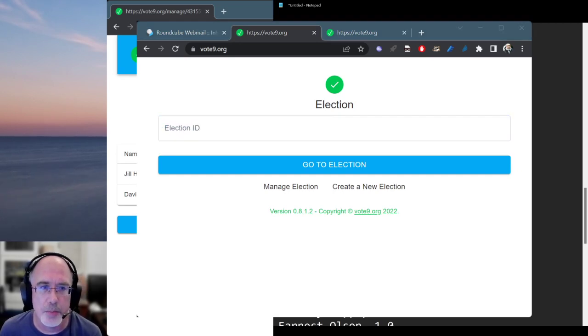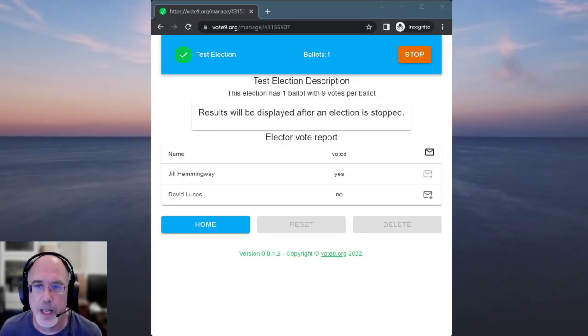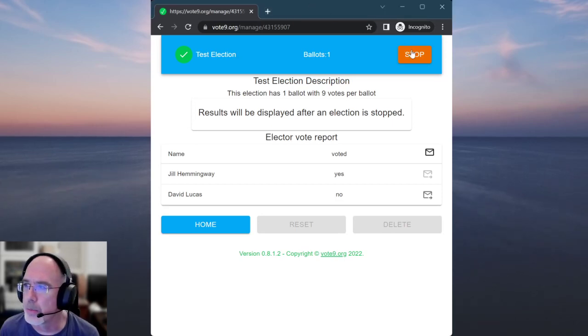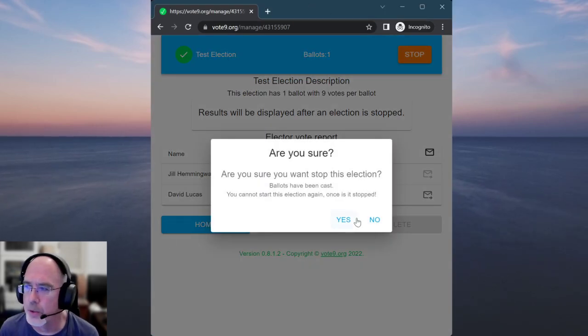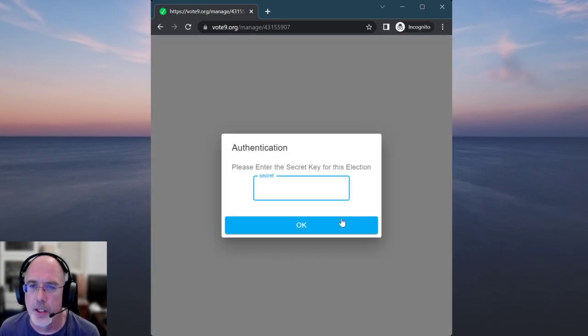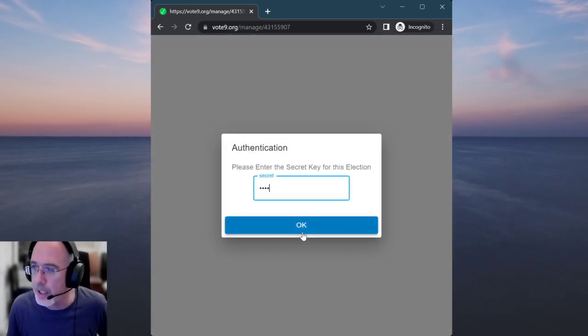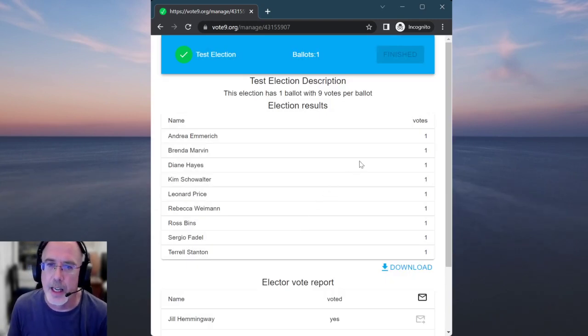We go back to our management of the election, and we can say, okay, I've finished, so I'm going to stop this election, and I sure want to stop this election. Yes, and then I have to key in my secret key again, which you should have in an email, and immediately it shows you the results of the election.